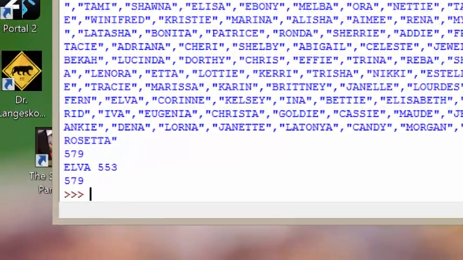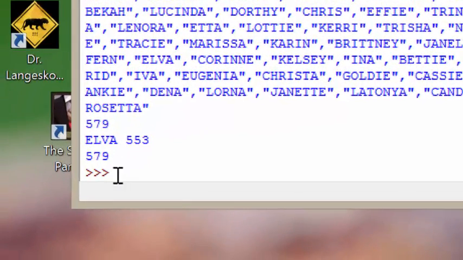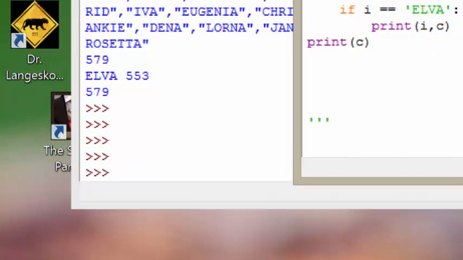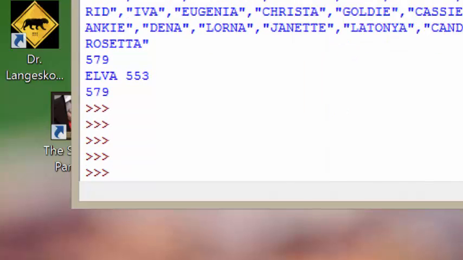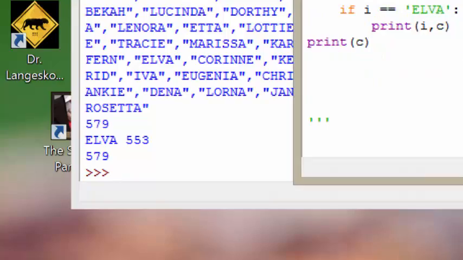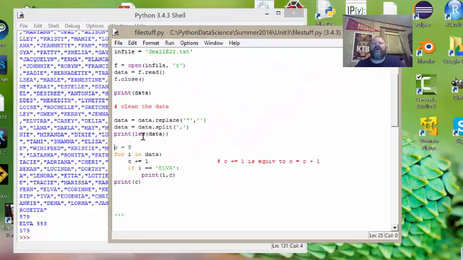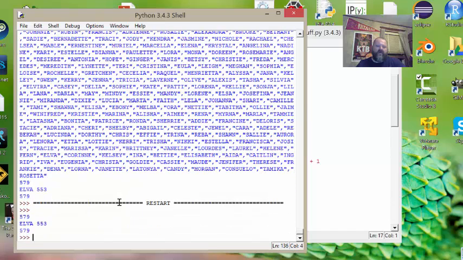All right, there we go. Look at that. So it ran through the list. It didn't print the list. All it printed was Elva, and I'll do it again so we can see. Oh, it did print the list. What am I doing? Oh, it's printing up here. Okay. Let me get rid of that. There we go. So now it prints the total, prints Elva.